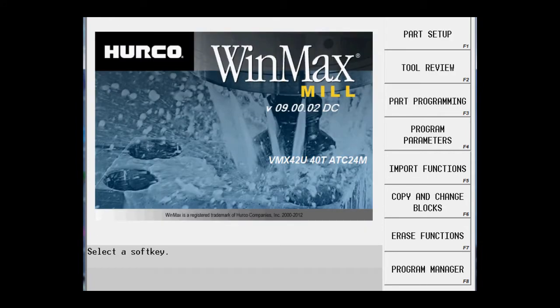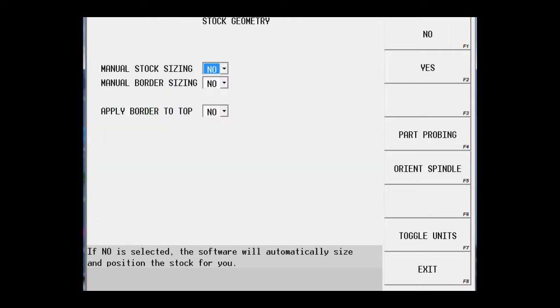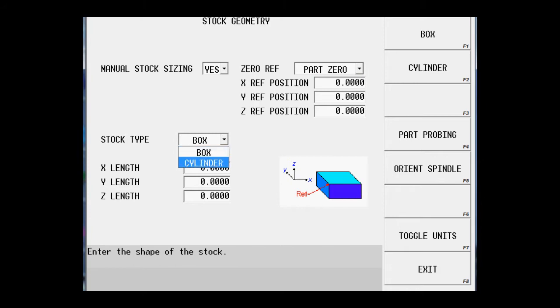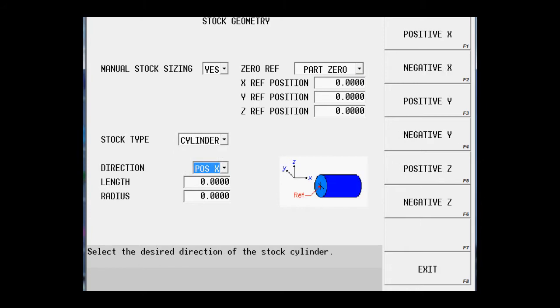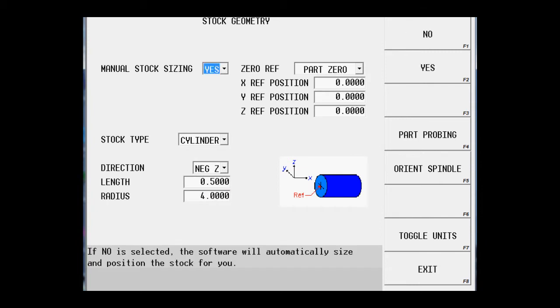Now I need to go out to the input screen again. We're going to go to Part Setup and set up some stock geometry. Part Setup, More, Stock Geometry. Answer yes that I want to manually size the stock. It's going to be a cylinder. The top of the stock will be zero, and the body will run down in the negative Z direction for a length of 0.5, and the radius is going to be 4 inches.